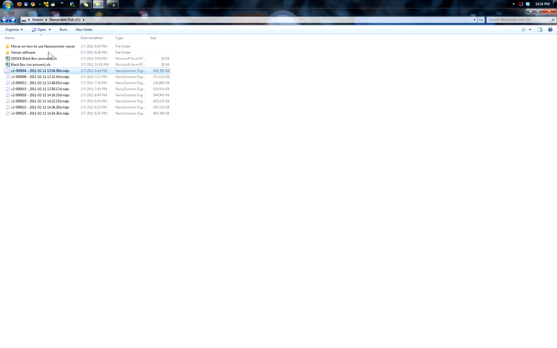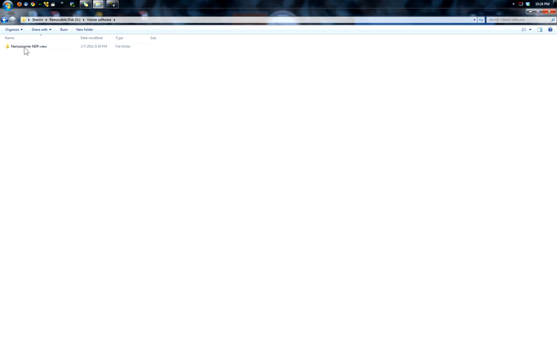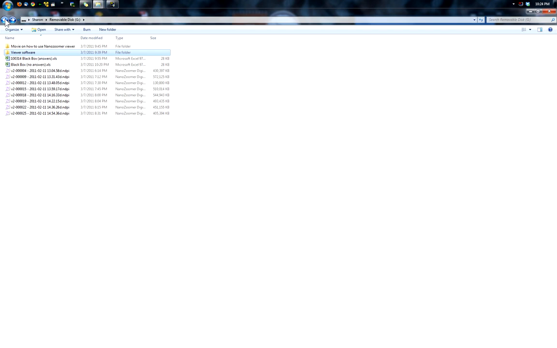Okay, the next step is to make sure that you have the VR software installed. For that, I just click here on the VR software folder, and then NanoZoomer, and then click on the setup application. Now this is from NanoZoomer. Actually, the company's name is Hamamatsu, and they make these VRs free, so it's perfectly legit for you to have this. Okay, so install that. When you're done, you can come back to this folder.